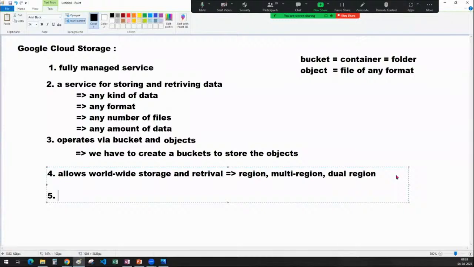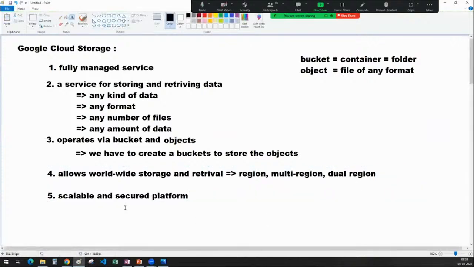The fifth point, as I told you, is a scalable and secured platform. It is one more final point. We will see what is meant by a secured platform. I just want to give you an overall heads up on Google Cloud Storage. Now you got it. What is Google Cloud Storage?